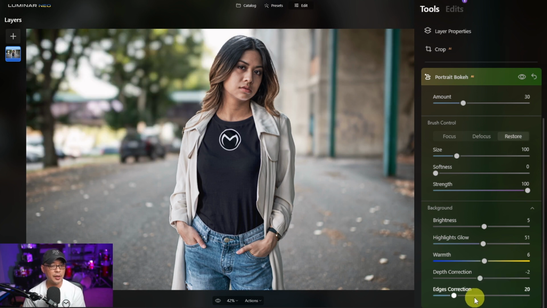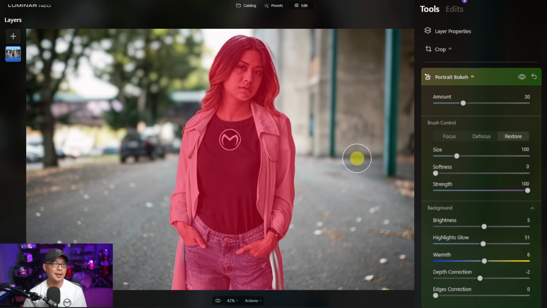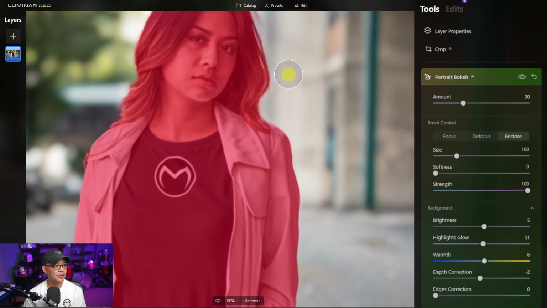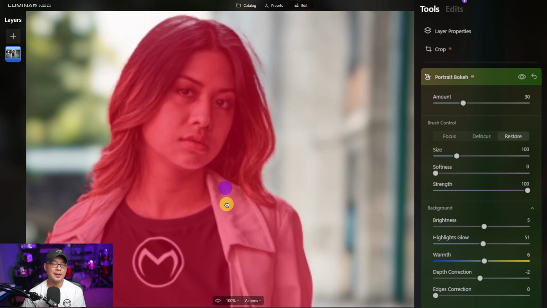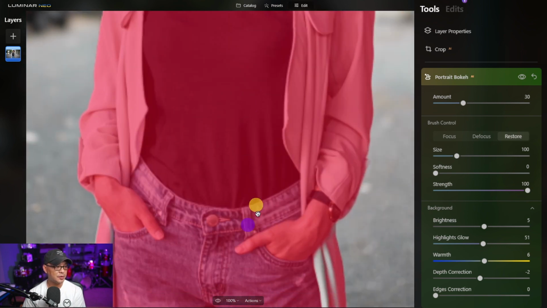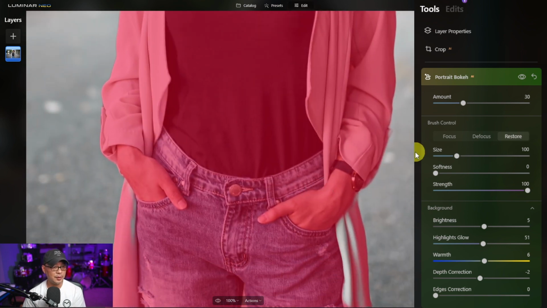And then edge correction is for refining the edges. Now I typically don't use this because the mask selection is usually pretty good. So if we zoom in here, we see that the selection's pretty accurate. Pretty good results, right? There are some areas here we can paint in. Let me just make that correction quickly.